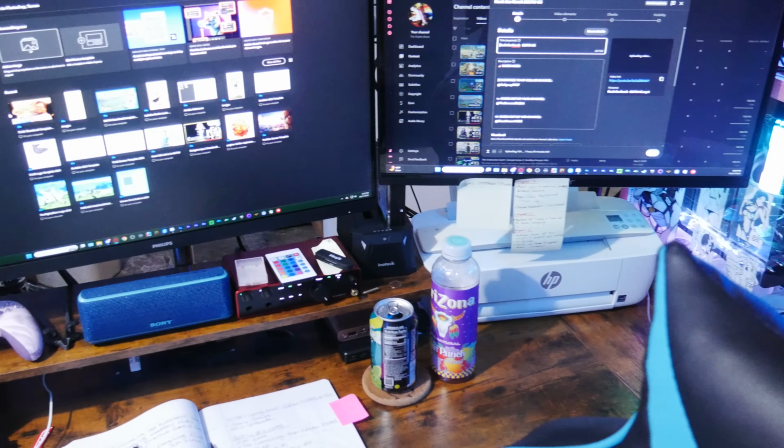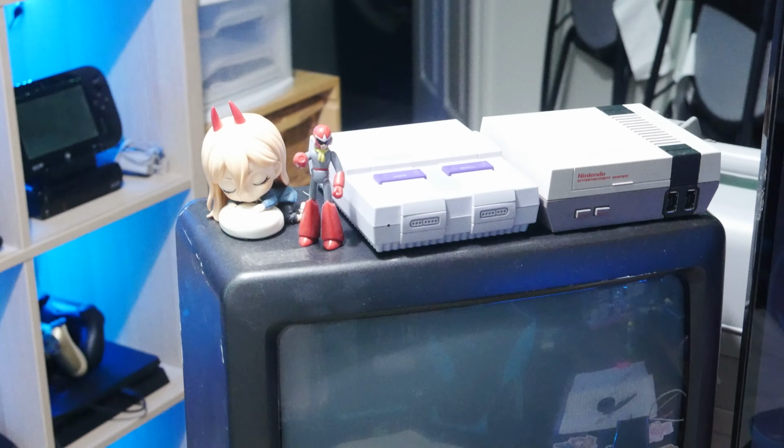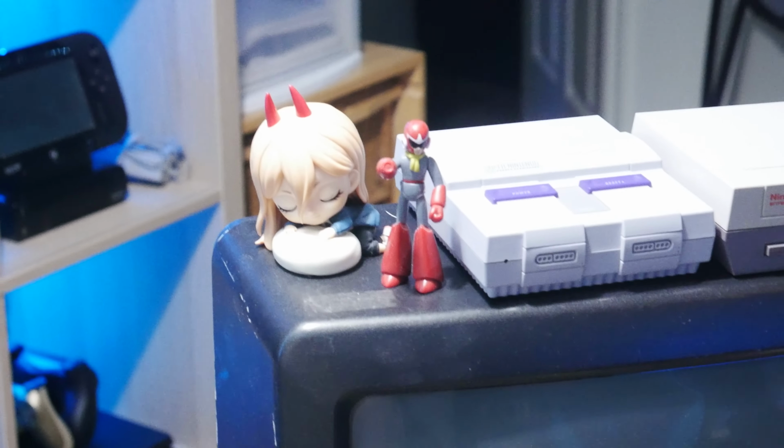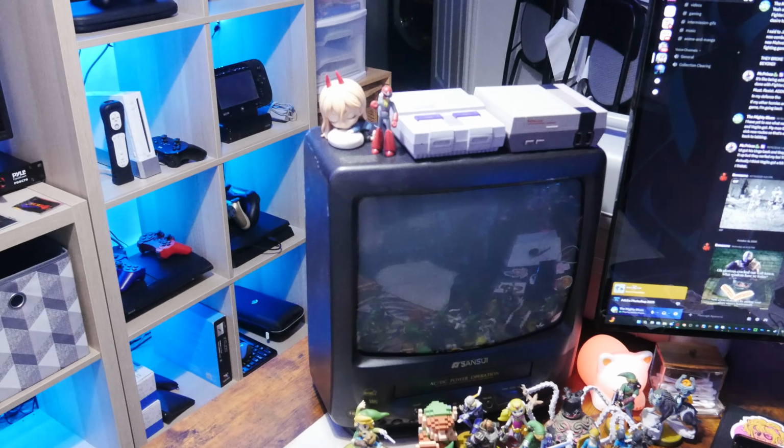Continuing on, everything's pretty much the same, except the CRT is now here, and I decided to move the NES and SNES Classic, as well as a couple other figures. Can you tell, like, Chainsaw Man? Next to the CRT. So yeah, that is the new setup. I've had this put together for about 2 hours now, and I've really enjoyed the CRT. I played probably the first 30 minutes of Kingdom Hearts on the CRT, and it was great. I can't wait to play more.